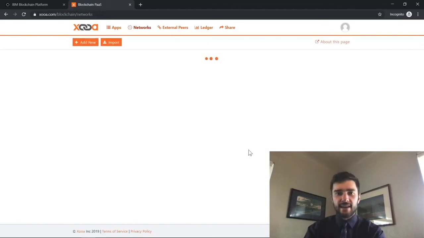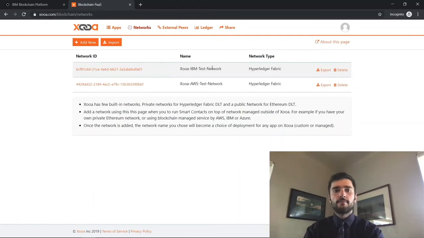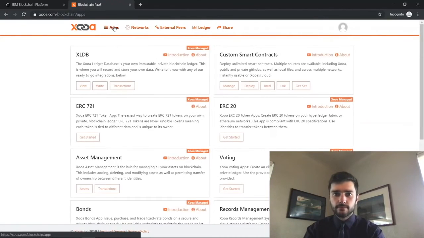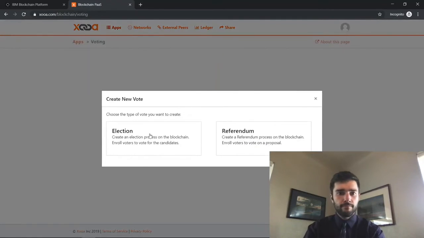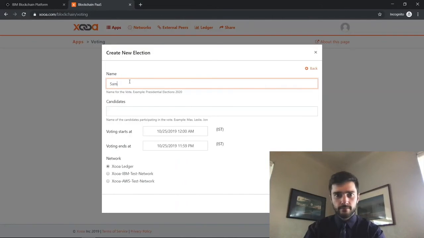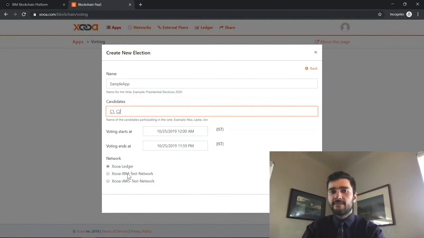Now that the network has been saved, we can test our network by deploying an application. We'll test it by deploying a sample voting application. I'll input the name, which will be sample app, and the candidates. At the bottom of this window, we can see the available networks, which include the IBM blockchain network that we just configured. Click Create.